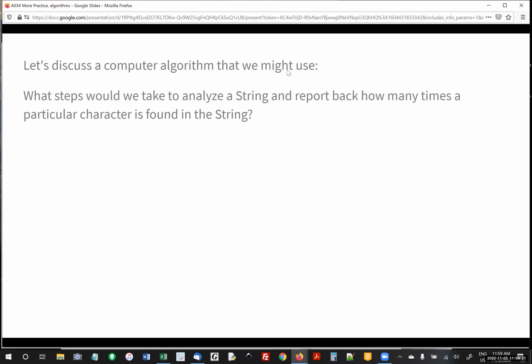But I want to talk about a computer one now. So let's discuss a computer algorithm that we might use. What steps would we take to analyze a string and report back how many times a particular character showed up in it? So I'd like you to think about what you would do if I said, okay, write me code that tells me how many times this character shows up in that string. I mean, you don't have to answer me right now. Just think about it for a second.